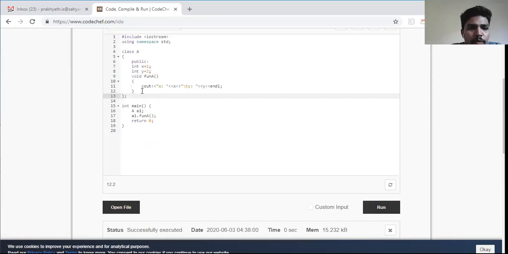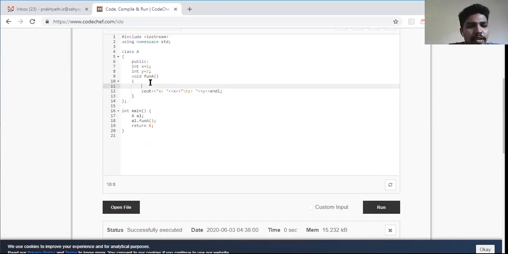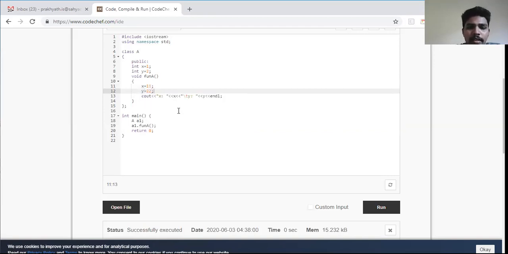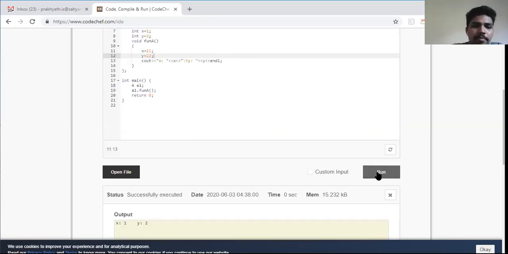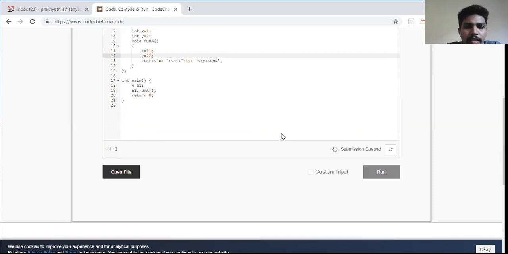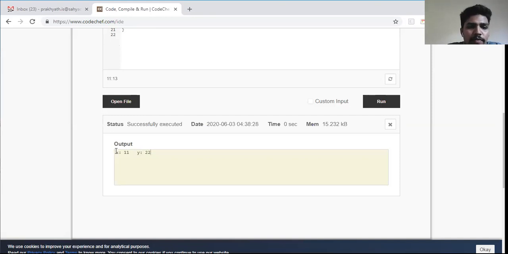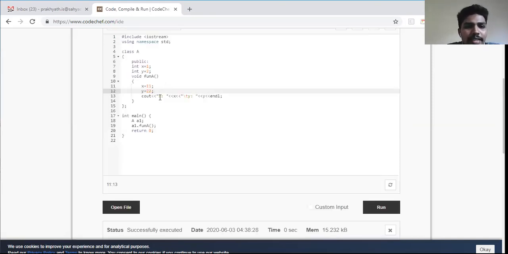So what I can do here is change the values of x and y. I can make x equal to 1, 1, and then make y equal to 2, 2. Then I run the code. You can see here x equal to 1, 1, y equal to 2, 2. It has got modified and it has run.